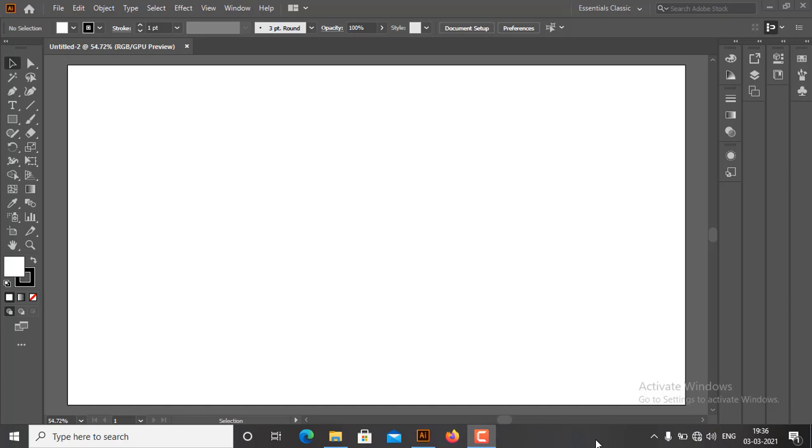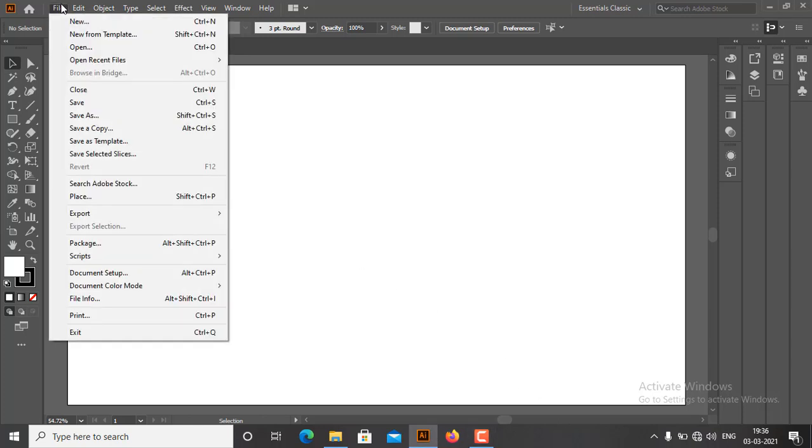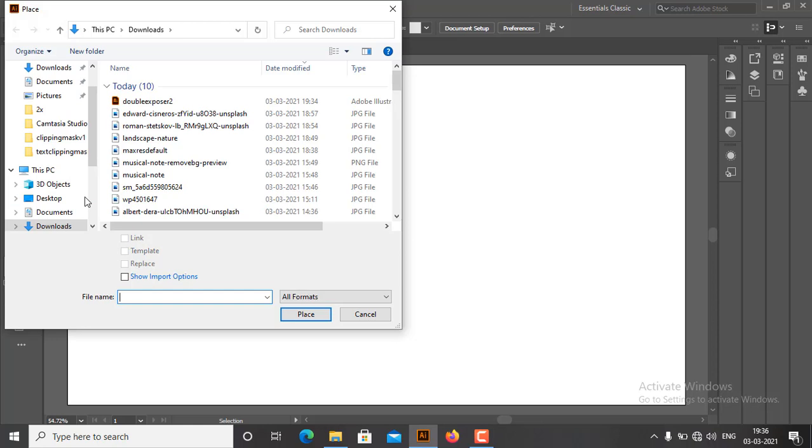First, we will import image and embed it on the artboard. To do so, go to the menu bar, select File option and click on Place. In Place dialog box, navigate to the folder and highlight the image we want to import. Now click on Place button.